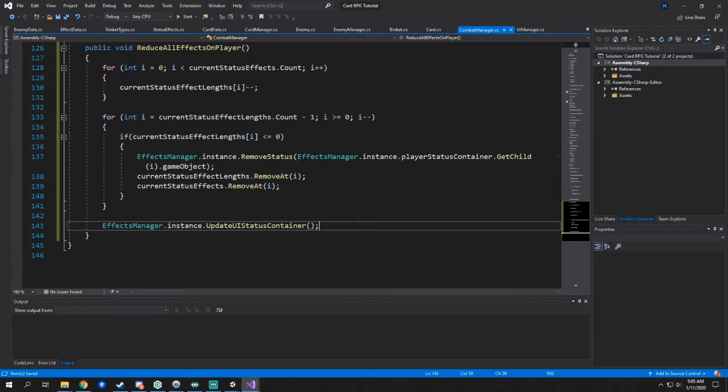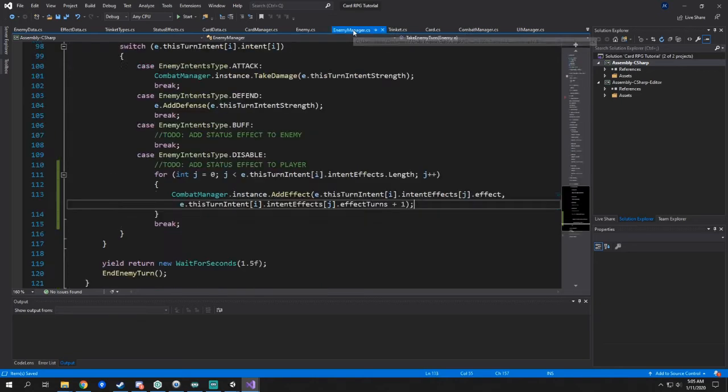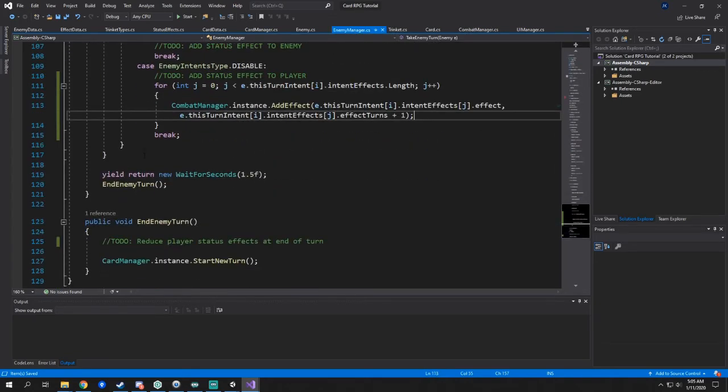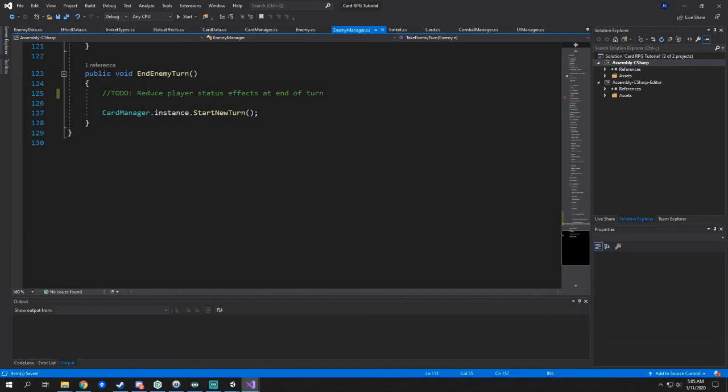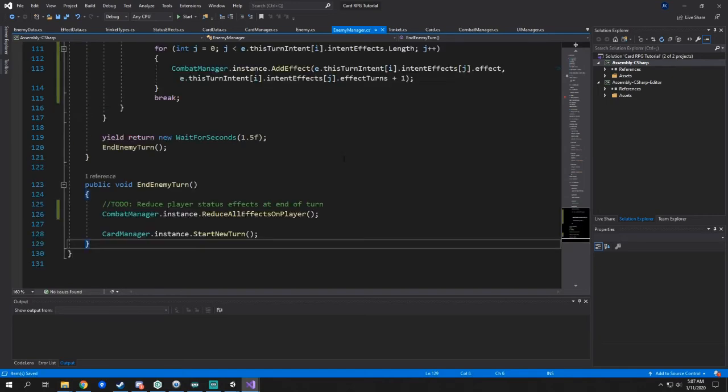So now we have to put ReduceAllEffectsOnPlayer somewhere in some script, right? And it's going to go back in the enemy manager. At the end of EndEnemyTurn, we have to add this right here: CombatManager.instance.ReduceAllEffectsOnPlayer. So now we need to add in what the different status effects do to different cards.